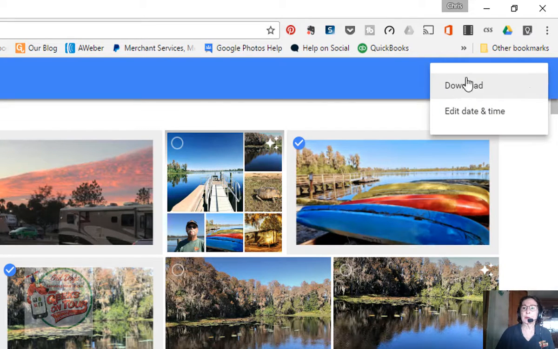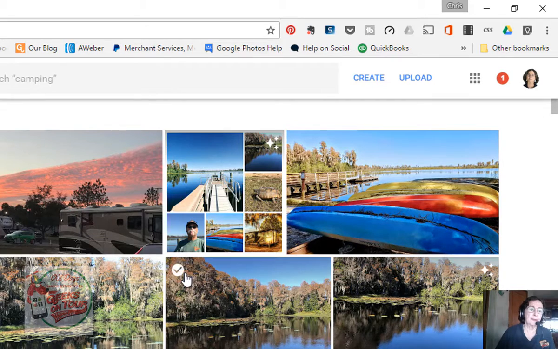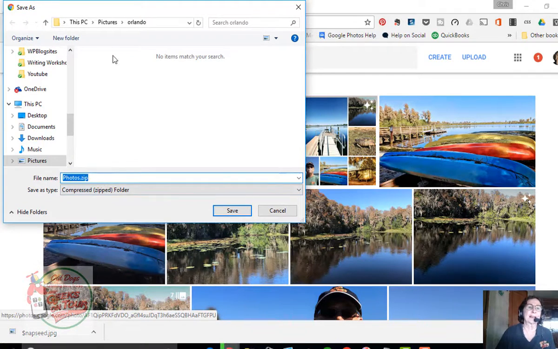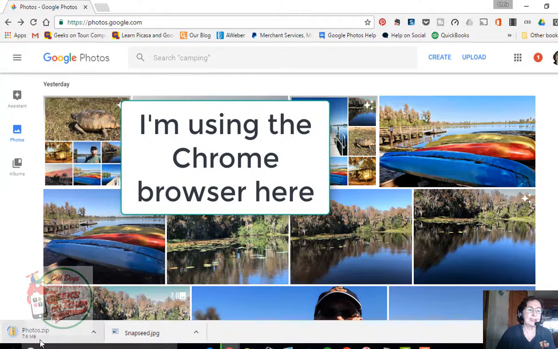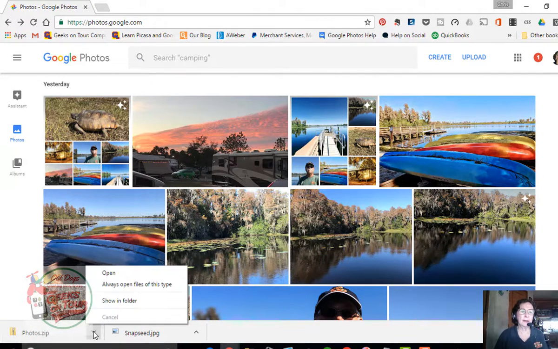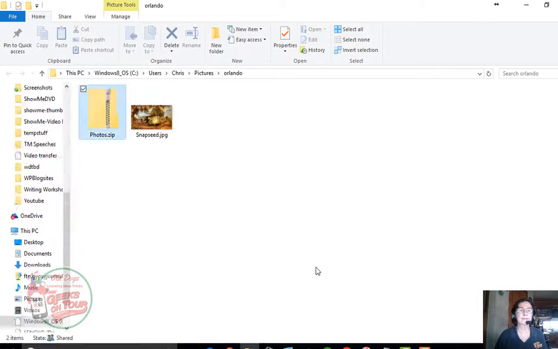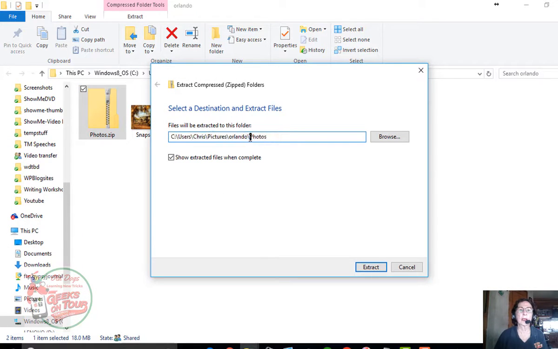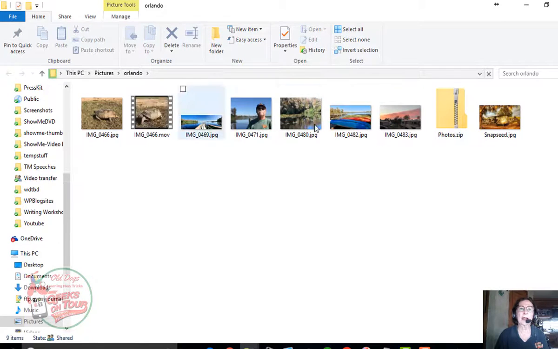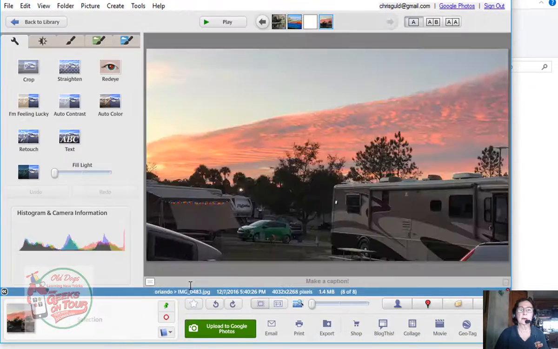Now, when I download, I can download all of those at once, but just be aware that it's going to give me a zip file. No big deal. You just need to know how to open the zip file and unzip the pictures. So it's downloading. I see that in the lower left-hand corner. Now I can show in folder, right-click, and extract all. I want to extract it just to the Orlando folder. All right, so now I have all those pictures on my computer and Picasa will see them.